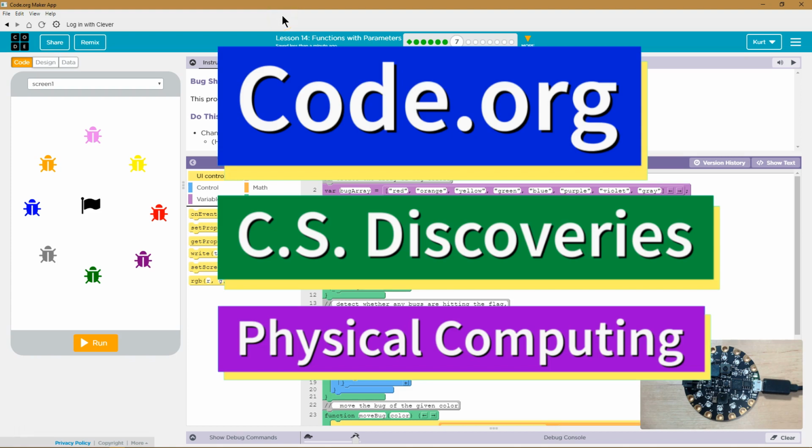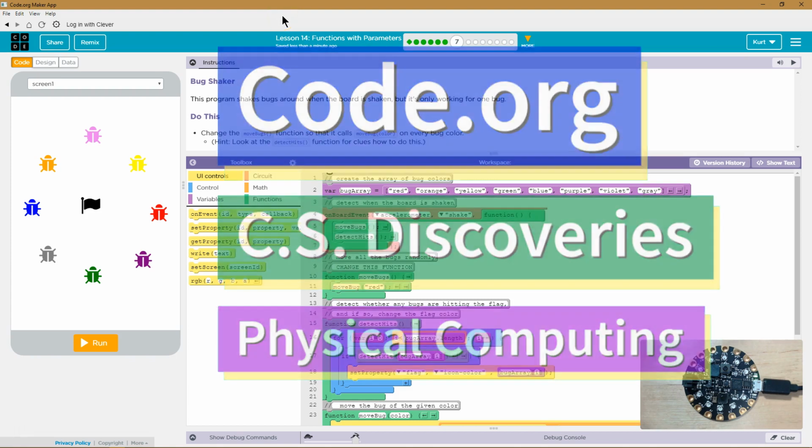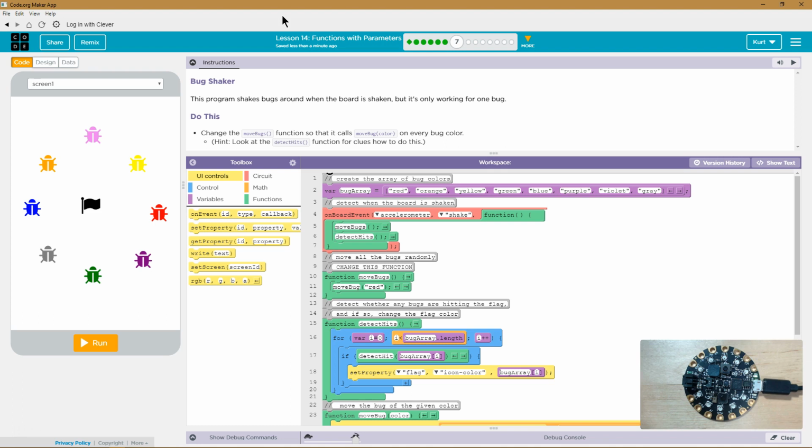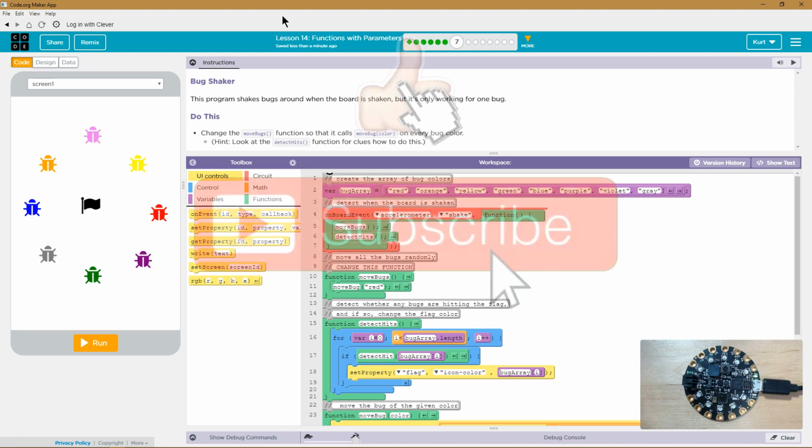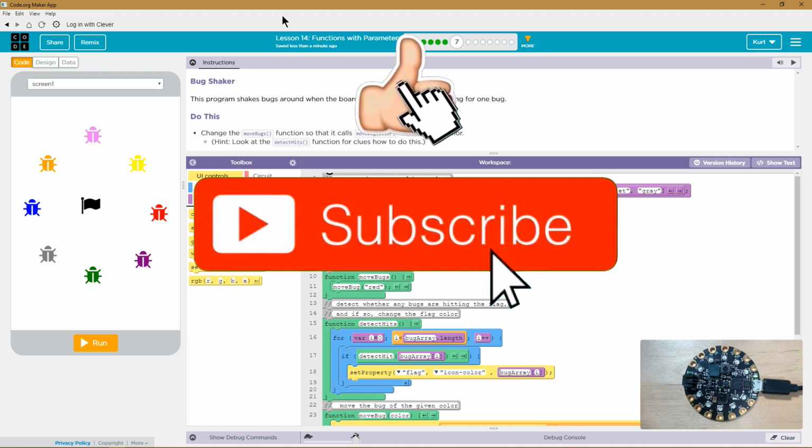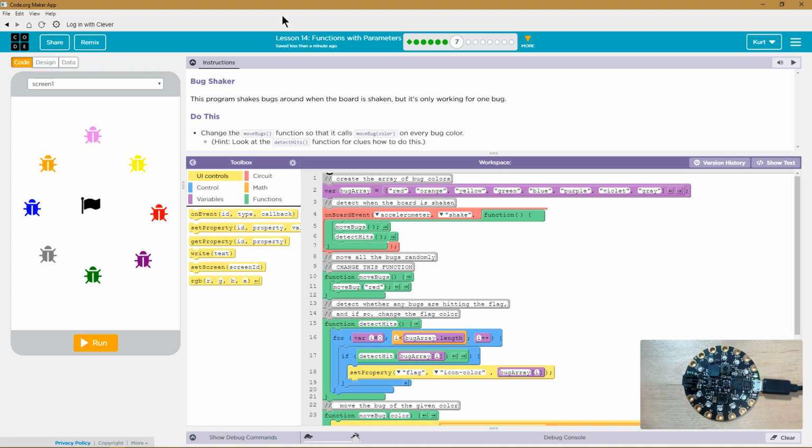This is code.org. I'm currently working on CS Discoveries, the physical computing unit, and I'm on the lesson function with parameters, bug shaker. This program shakes bugs around when the board is shaken, but it's only working for one bug. Do this: change the move bugs function so that it calls move bug color on every bug. Hint: look at the detect hits function for a clue on how to do this.